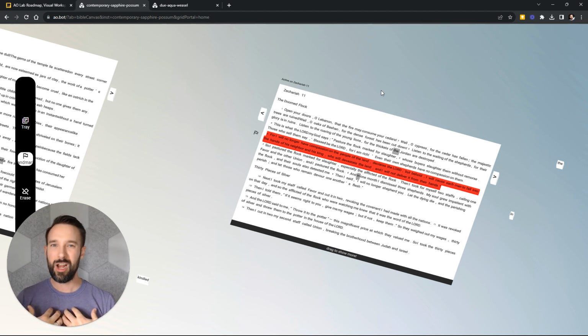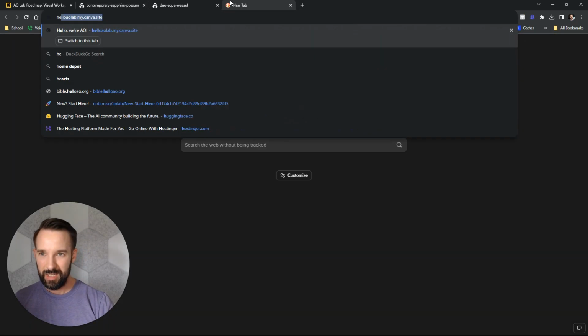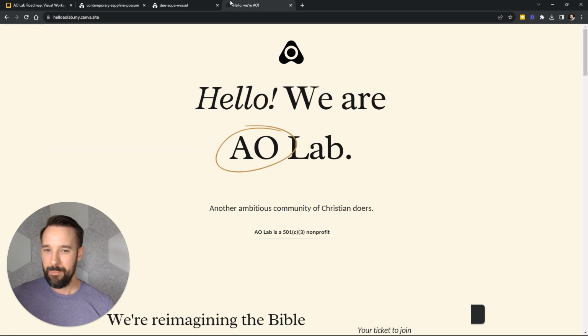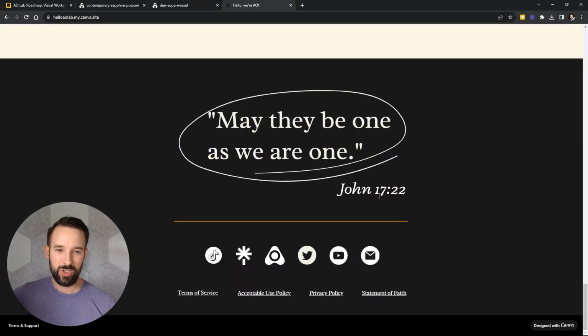And for our part, AO Lab, we will place an experience about us and who we are and what we're doing. We'll place it at our theme verse, John 17:22: May they be one as we are one.